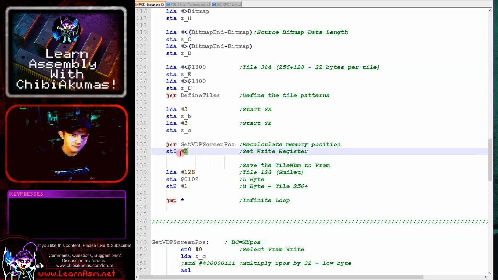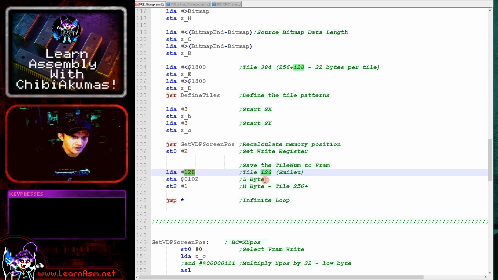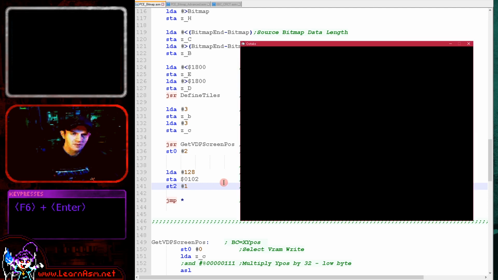We then select our write register with this command here, and then the next values we store to either ST1 and ST2 or to 01, 02 and 01, 03 will actually be stored to the address that we selected here. And what we've done is we've selected tile 384, which is setting the high byte to 1 and the low byte to 128 here, because of course 384 is 256 plus 128, and that shows the smiley to the screen, as you saw just here. So that's how we can do that.